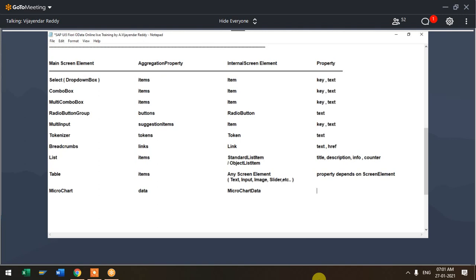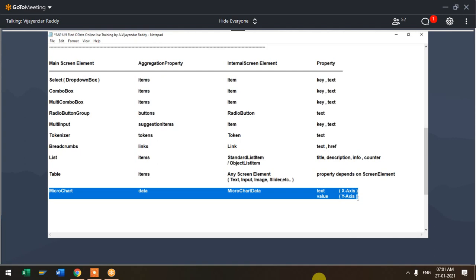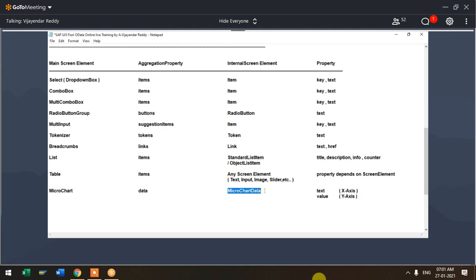For microchart data, we use text for x-axis. And we are going to use value, that is for y-axis. So microcharts contain two options, x-axis and y-axis. On internal screen element microchart data, we can use text for representing x-axis. We can use value for representing y-axis.